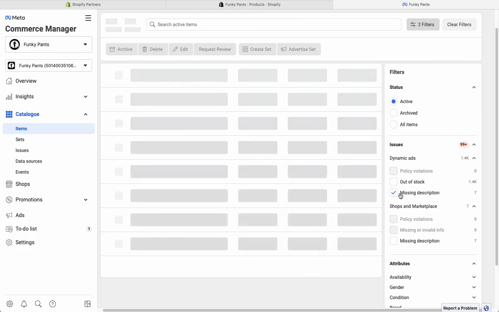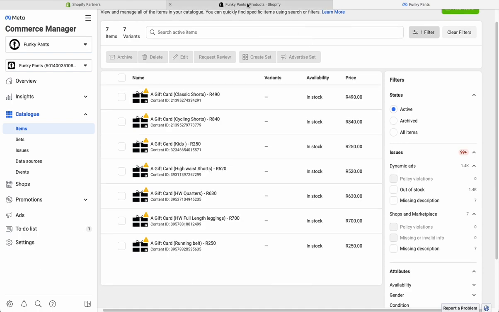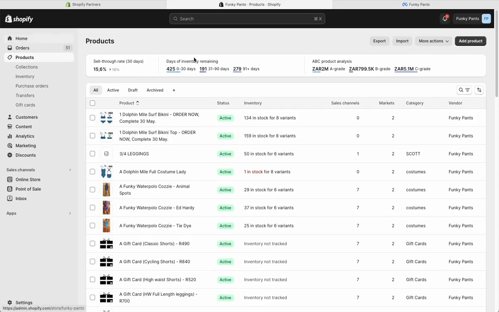I'll show you how to change those. Others might be missing descriptions. Right, so pop over to your Shopify store, go to products, so that you've got a list of all products. That's the process to check why they're still in the feed. At the moment we're looking at all active products, and we can see that these 3/4 leggings don't have an image, but they are in 2 different markets.